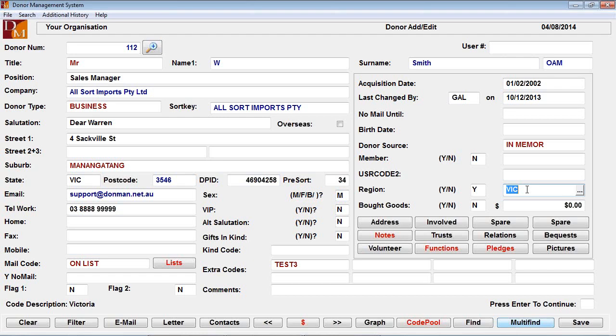The region code itself can also be passed to when I process payments from people, so I can do regional breakdowns on the transactions. From there, bought goods will update automatically if I've done some sort of merchandising within the system. So if I'm selling entertainment books or T-shirts, hats, any sort of merchandising, when we look at setting up a campaign record in order to put funding into Donman, and then later on reporting on it, based on how I set that up, the system will automatically update this for me to say, yes, I bought goods, and the dollar total here will be the cumulative total of goods that the person's bought.